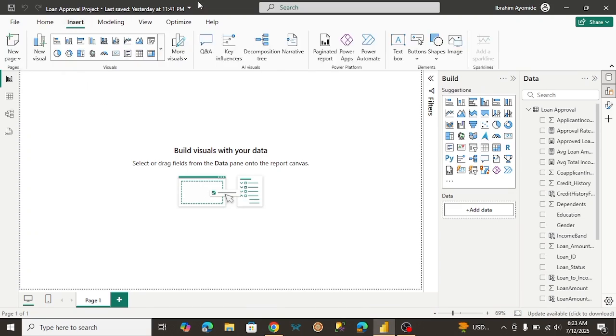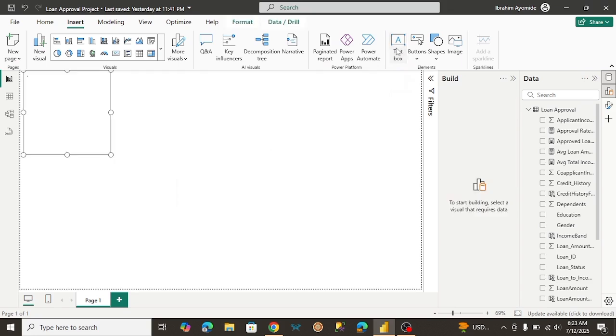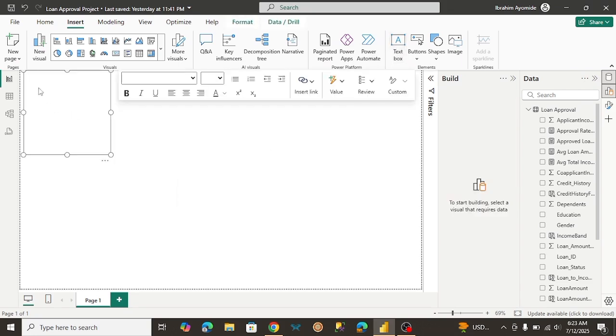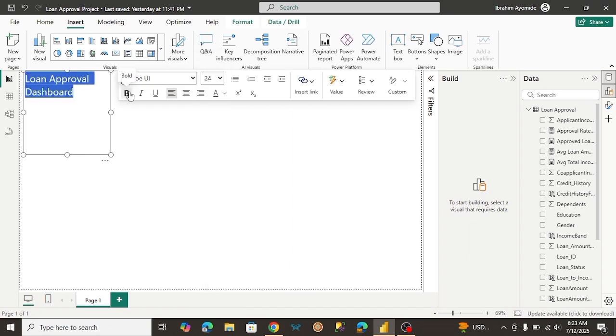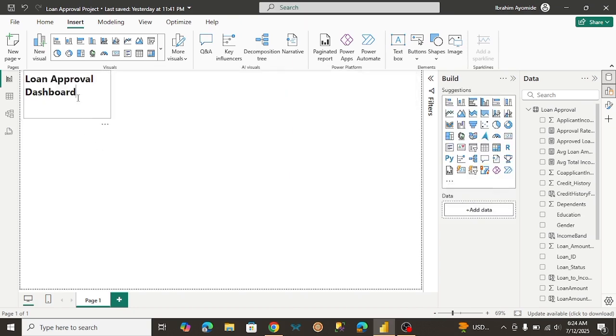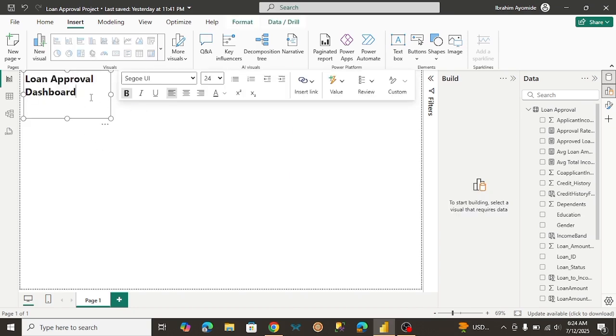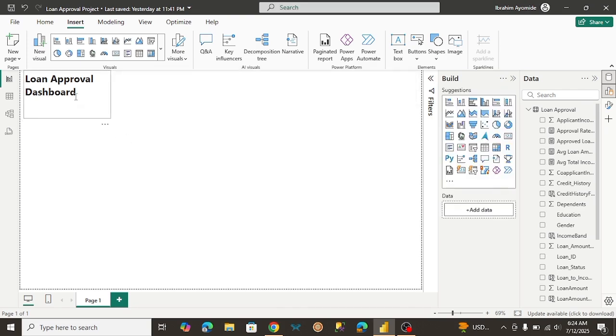Before I start building our visuals, the first thing we can do is insert a text box just describing what the report is all about. You can see our text box over here. Let me just name this loan approval. I'm just going to increase the font size a bit. Let's try 24, and now I'm just going to bolden this a bit. Let me adjust this. Okay, I think it's pretty much good. I might shift it later on when I want to upload my logo, so I'm just going to keep it like this for now.